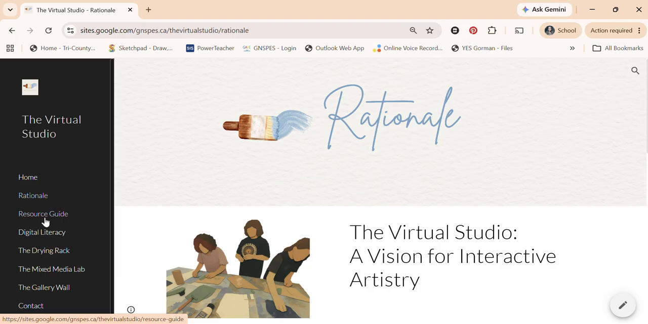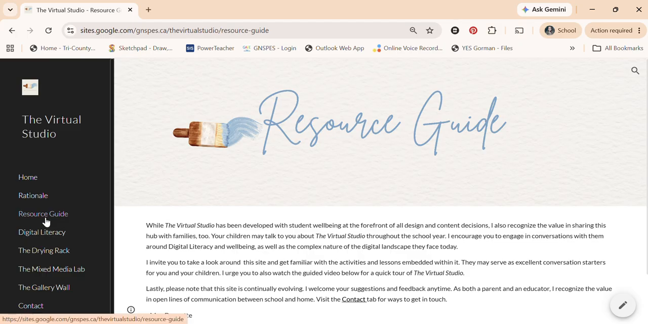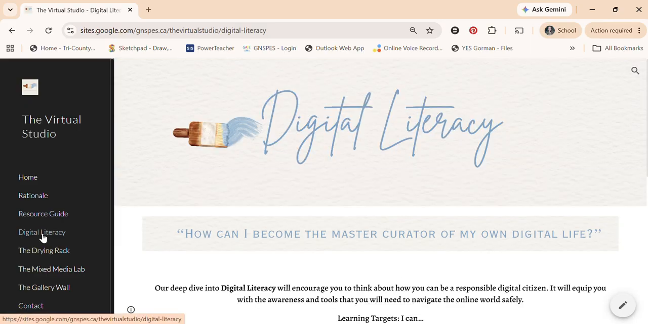The next tab is the resource guide tab, which if you have made it to this video, then you've already been in this section of the website because this is where it lives. So I can quickly go through that one and move on to the section on digital literacy. This is an area of the website that is built for students, but it's also a good collection of resources that you can take a look at home in order to open conversations around digital citizenship with your children.